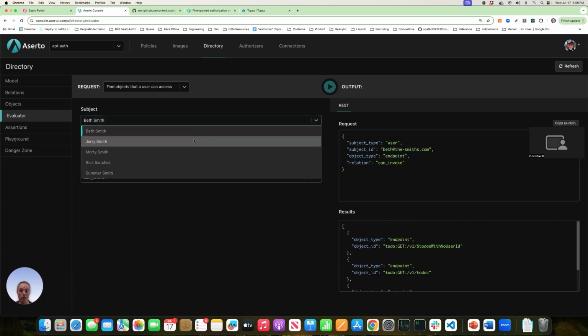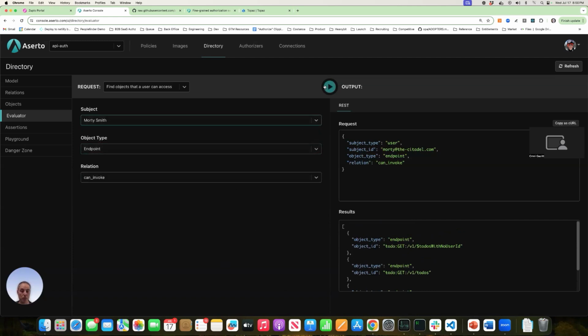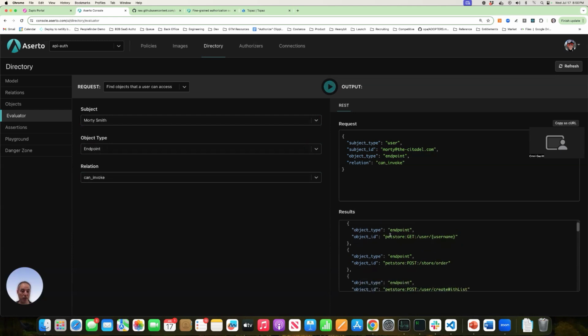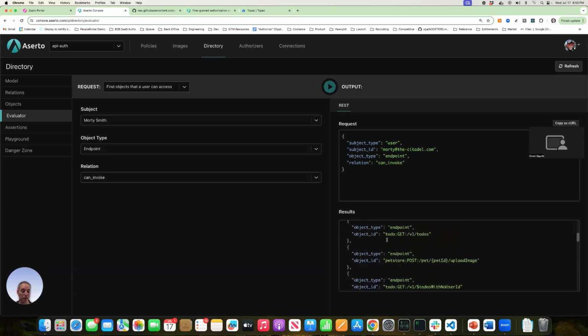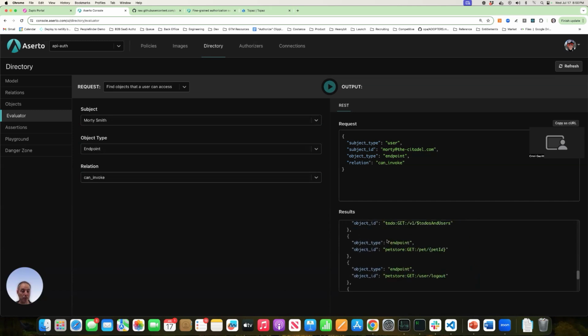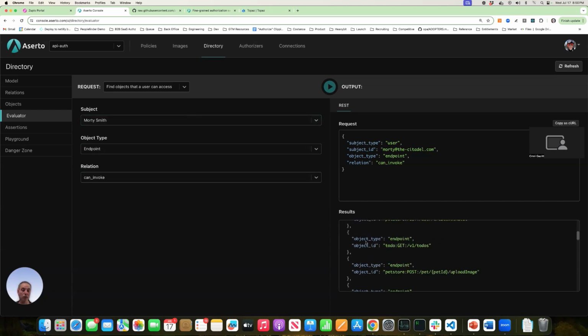But of course, Morty can do a little bit more because he's a creator of the pet store API as well. So if we look at all the different pet store types of endpoints here, we can see that Morty can execute all of those. And of course, Rick can do everything. So we're not going to bother looking at that.